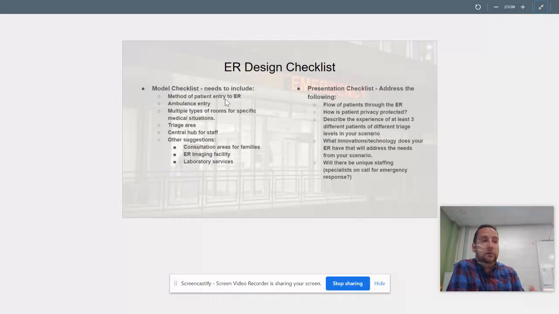If there's a situation where maybe a helicopter needs to come and lifeline someone, how are you going to consult with families? You typically don't want to do that out in the open. And how about ER imaging facilities? You need to be able to have maybe quick X-rays or CTs or MRIs done. Where would those be located? And then laboratory services as well. If you need labs drawn, maybe you want to have a separate lab facility or quicker access to the lab facility for certain tests. Maybe you want to have rapid test kits located, and that can be some of the innovation stuff.